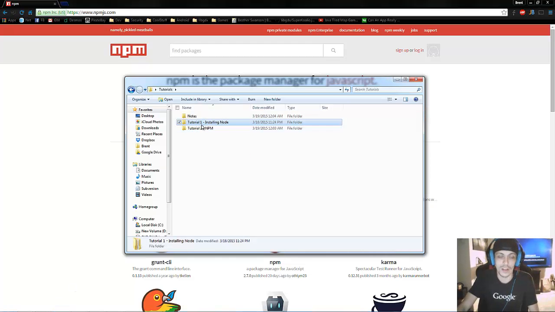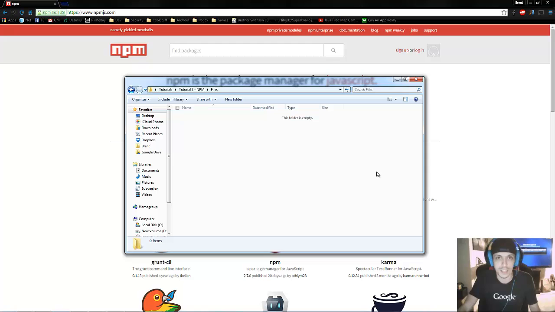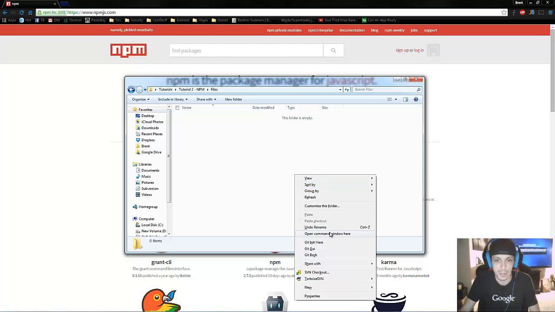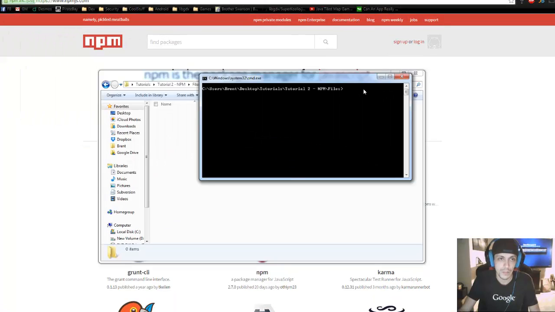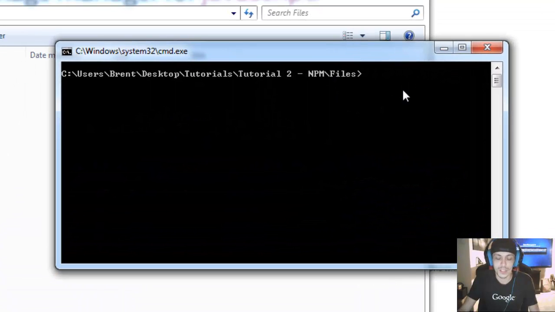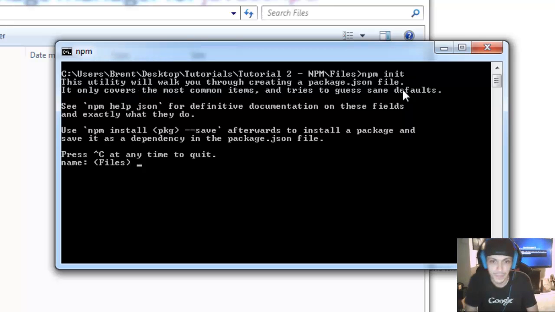Go ahead and create a new project library. I'm gonna just do my tutorial too and go into files. So we basically have an empty library here. We're gonna hold shift and right click to open our command window. And the first thing we're gonna do is type in npm init. Initialize a new npm. It's gonna give you some information here.